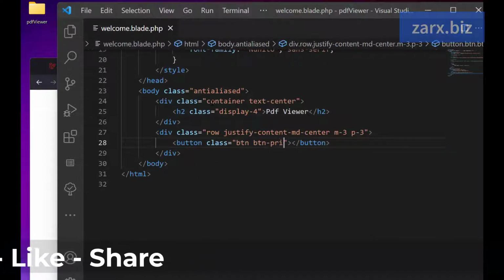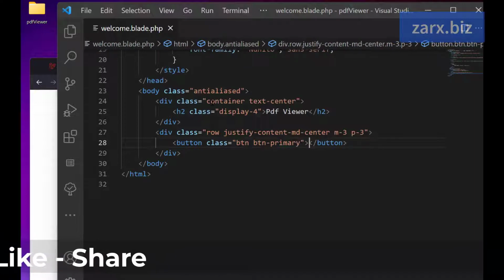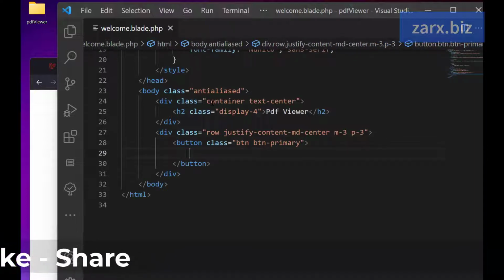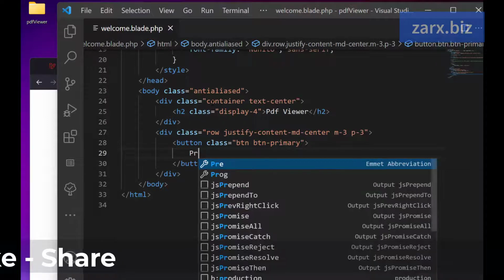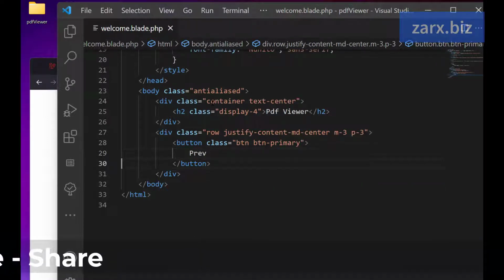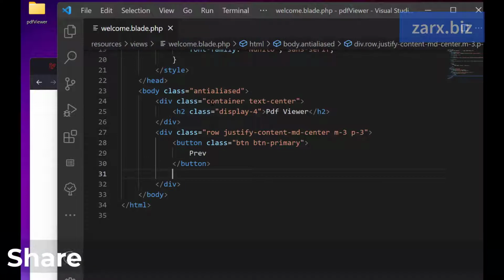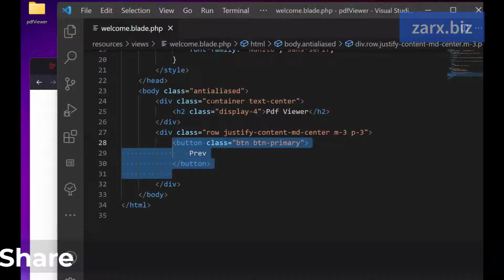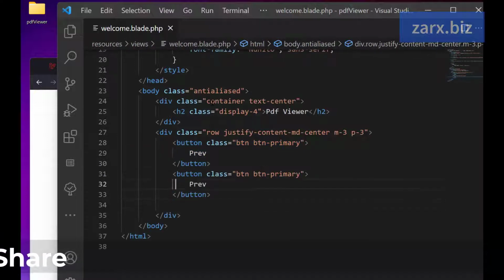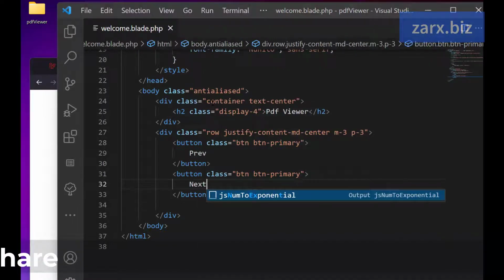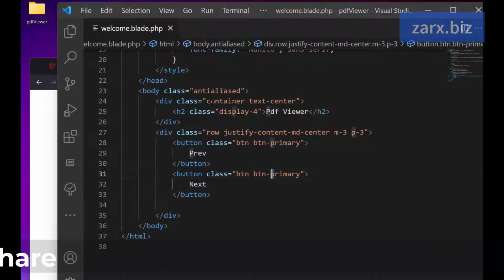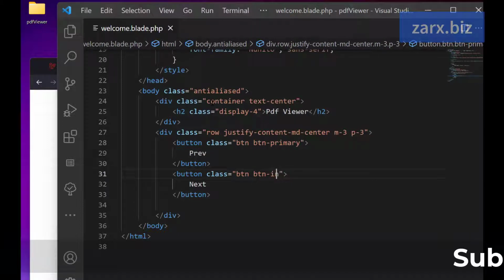So it's going to be a blue button, and there we're going to put the text "Previous", so we go to the previous page as we are creating the custom button. These buttons are going to look like this. I'm going to copy the button here and paste it here. This one is going to be "Next", and I'm going to change the class to info, light blue, so it's going to be sky blue.